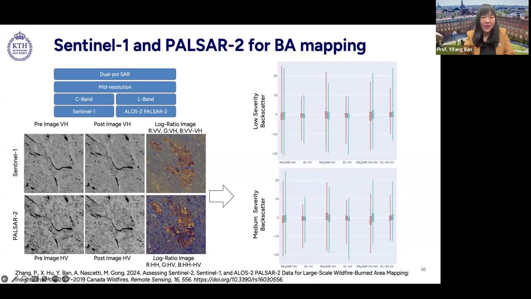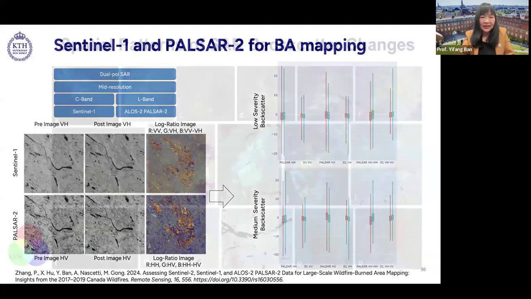So this is an example of a Swedish fire 2018. We have Sentinel-1 and PALSAR-2. Look at the burn areas. Seems like with Sentinel-1, what we've seen is low severity areas we have difficulty detecting. I think PALSAR was able to capture the burned area better than Sentinel-1.